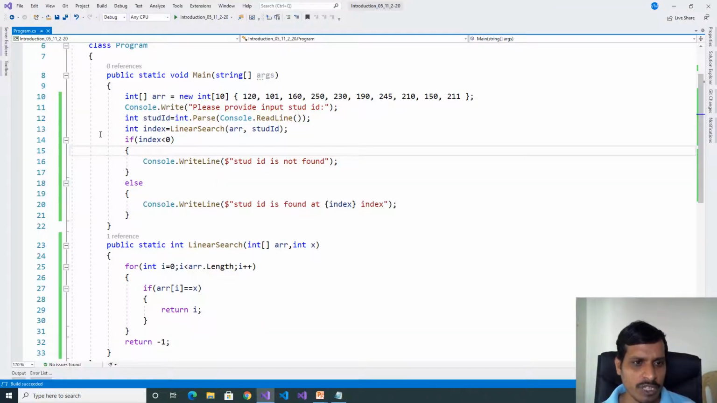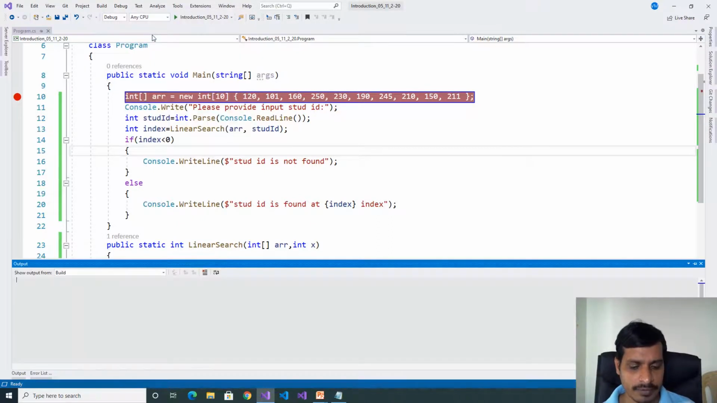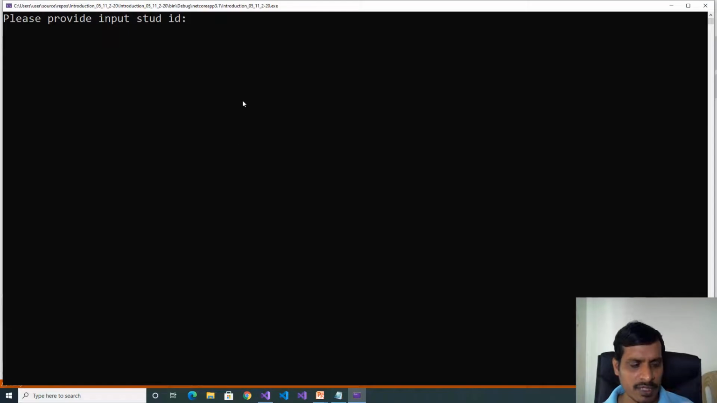Now we will debug this program to understand the flow of execution. Put a breakpoint here. Go to debug. Click on start debugging or F5. Later click step into or F11. Here the array contains 10 items. Items and index numbers start from 0 and end at n minus 1. That means 10 minus 1, 9. F11. Now we need to read input from the command prompt. We'll provide 101. Enter.